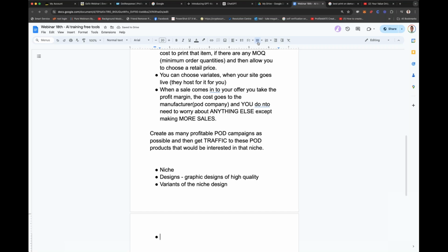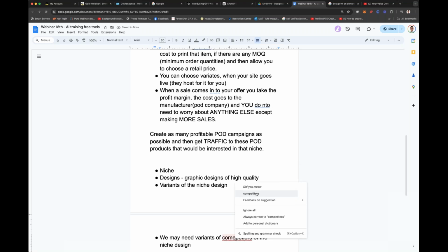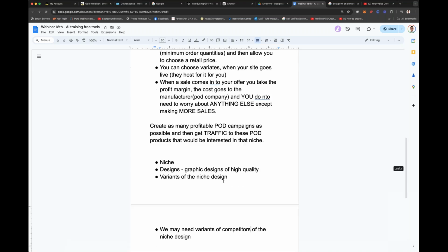We're not going to just need variants. In some cases, we may need variants of competitors of the niche design, right? So say the niche we're going after is fishing, what's a similar niche we could do for that? Maybe hunting, and if we think further, it could be boating, climbing, camping, so many different variants, right? So how do we go ahead and do that?